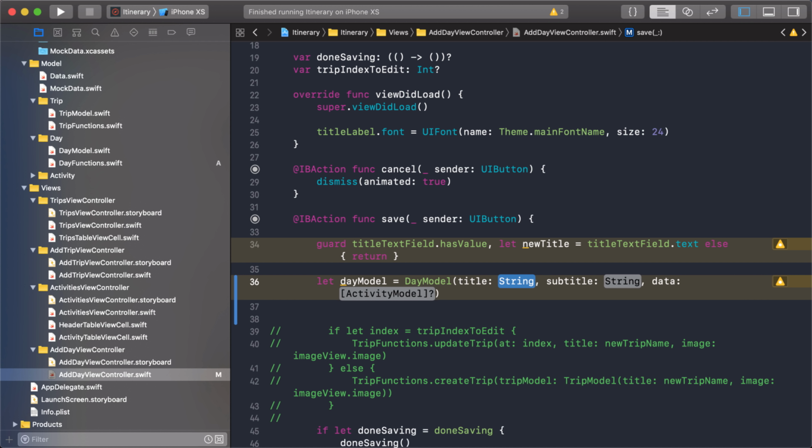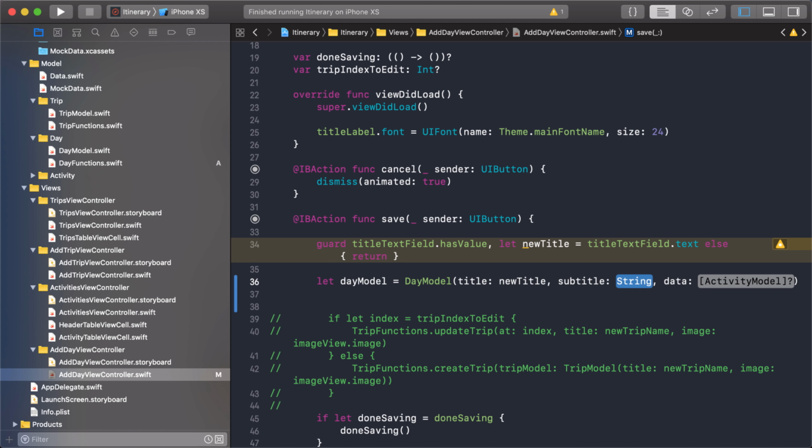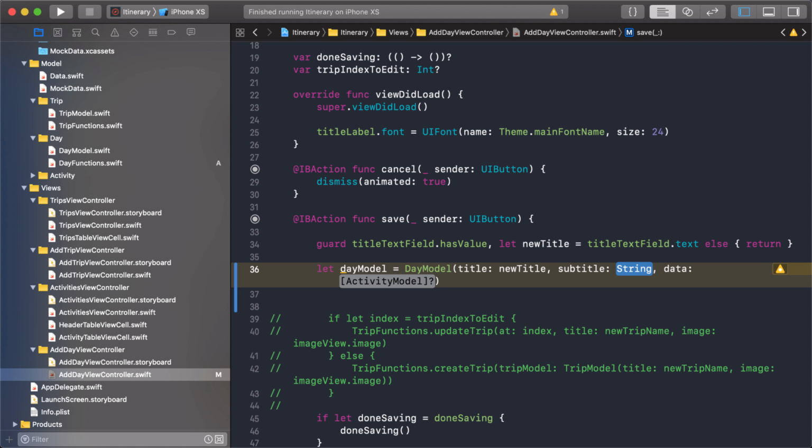Okay, the title will be that new title. And the subtitle, well, we can just get that directly from the text field because it can be nil. There might not be any data in it. It could be an empty string or it could have a value. So we just pull it directly from the text field.